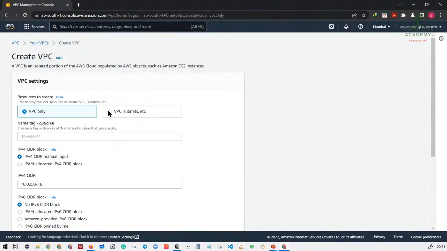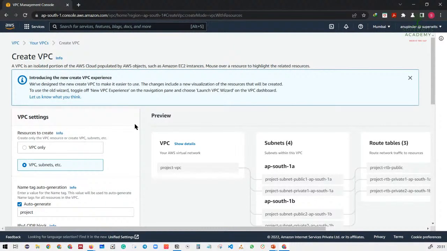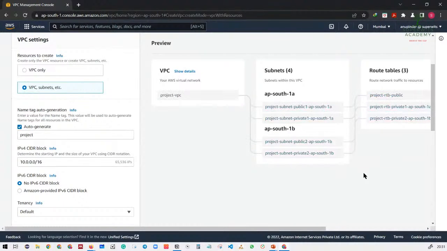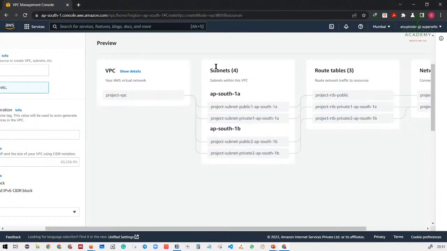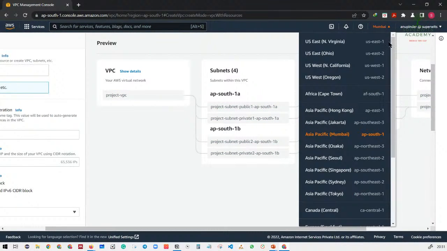But the interesting thing is the VPC and the other resources that you want to set up. As soon as you click on this option, you get a chart giving you a visualization of how your VPC is going to be designed. Now, because I'm in the Mumbai region, and the Mumbai region has 3 availability zones.